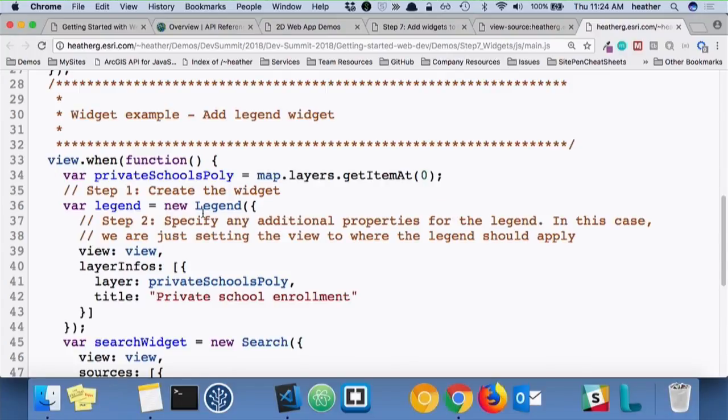Now I'm going to create a legend. I'm going to pass the view in. So the view, you're always going to see this view property. You need to pass that view property in so it knows which view to associate this widget with, because again, like I said, you can have multiple views within your application. And then you have a layerInfos property, and you can pass an array of layers. We're only working with one in this particular case, and that's that polygon one.